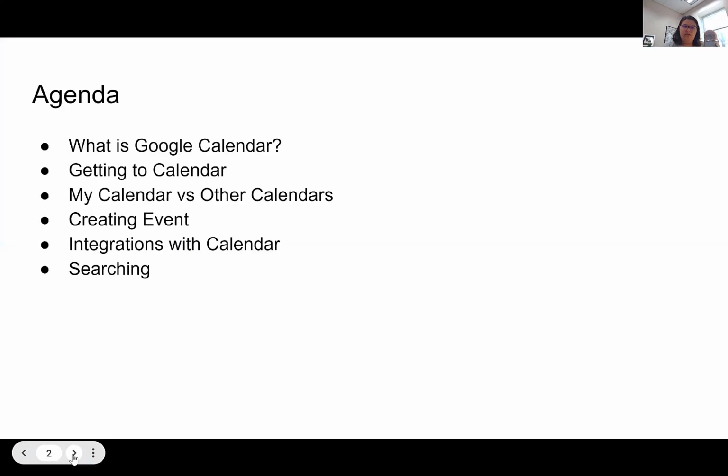So what we're going to cover in this session is basically a really short description of what Google Calendar is, how to get to your calendar, the difference between your calendar and other calendars, creating an event and a meeting, integrations that are available with Google Calendar, and we'll also touch on searching as well.